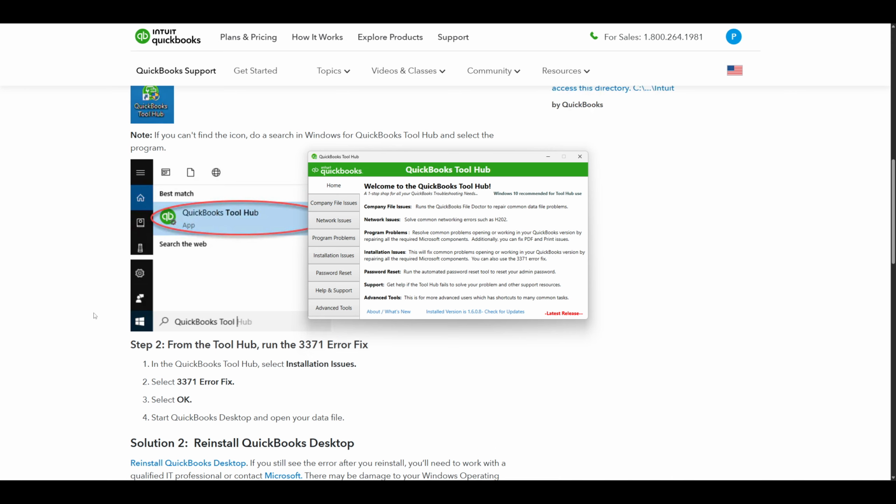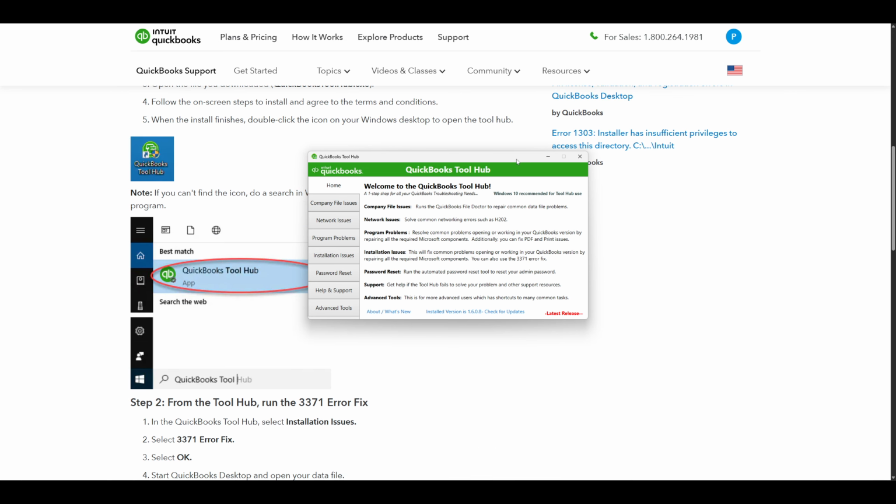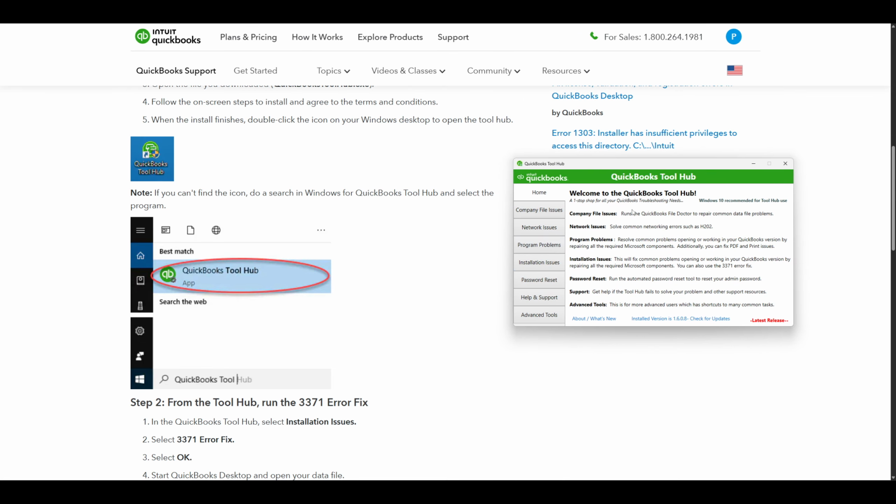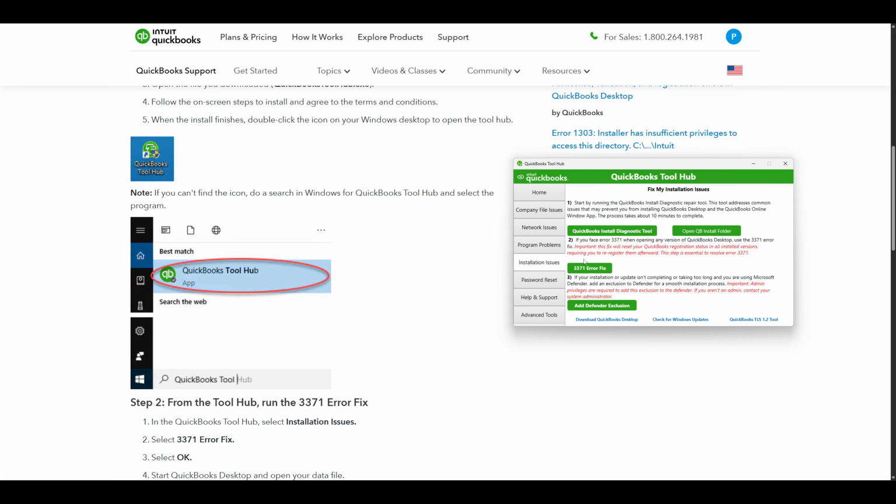With the Tool Hub open, go to the section labeled Installation Issues. Here, click on 3371 Error Fix, then choose OK to start the repair. The tool will scan and repair the components that commonly trigger this error. Let it finish. Don't close the window while it's working. This process is automated and typically completes quickly.